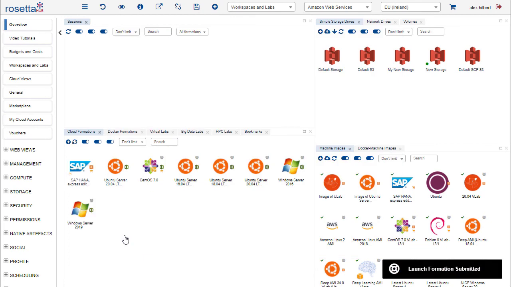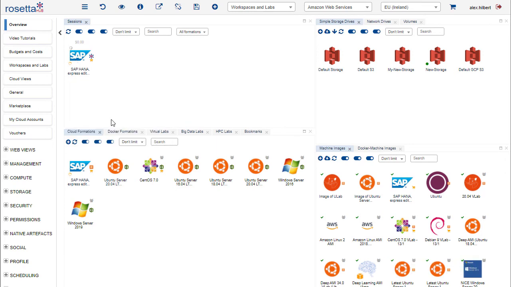A new formation will appear under Cloud Formations, and a new icon will appear under Sessions. Wait until you see a green tick on the upper left corner of the icon. This will take a few seconds. Once the green tick appears, you can click on the session icon to see the connections information.